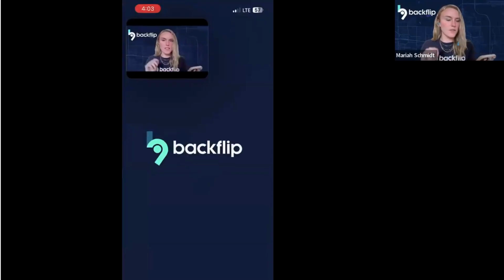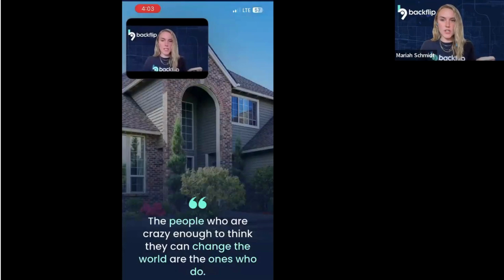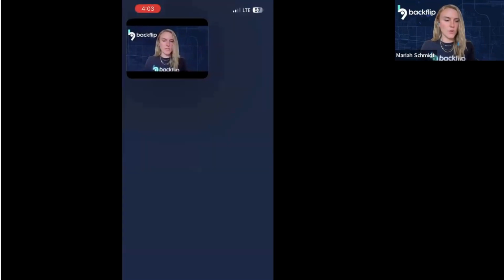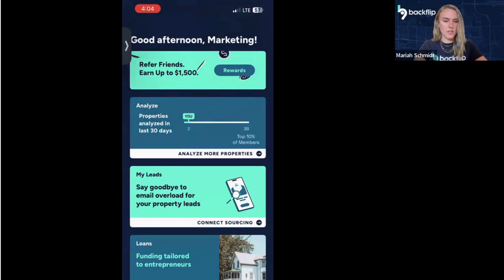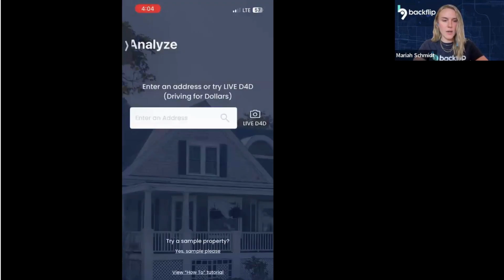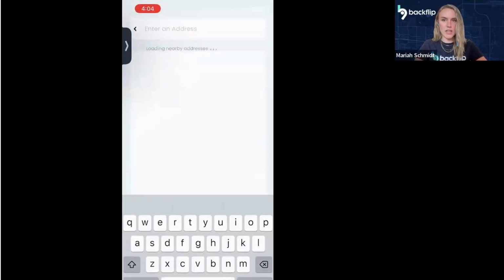So like I said, this is the free Backflip app. I highly encourage you to go ahead and utilize it. It's a great way for you to see these different analyses of properties in real time. So this is what it's going to look like when you get into the app. There are a few different screens here. What I want to go to first is this Analyze. And what we're going to do is analyze a property in real time.